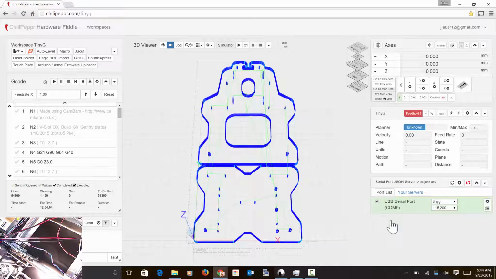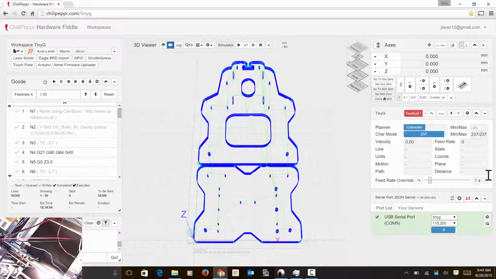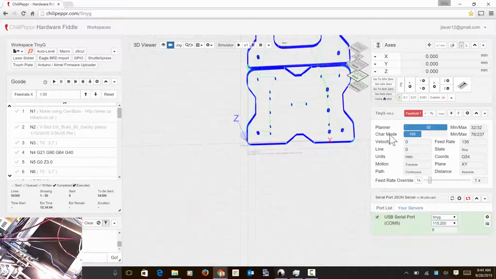When I connect to the TinyG, you'll notice down here a little feed rate override pops in. You'll also notice that there's a character mode that pops in that shows you the character mode buffer. But this video is more about the feed rate override. You can now slide this little guy around all the way up to 10x, all the way down to 0.05, and hit the 1x to jump back.